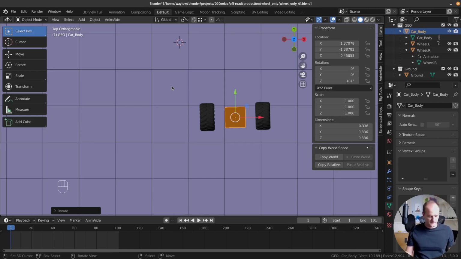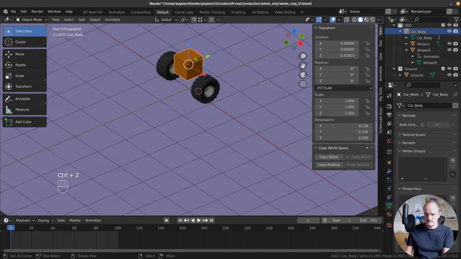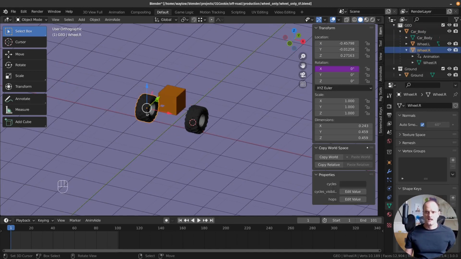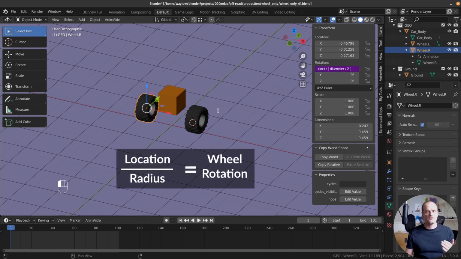I'm just going to undo a few steps. We are back to the middle here. So let's set up some drivers. First of all, I'm going to show you what we're going to set up. If we click in here, you can see what our driver is. I have my right wheel selected there. It's just going to be two variables. It's going to be the location divided by the diameter over 2. Now the diameter over 2 is the radius. So let's just call this, it's going to be the location of our wheel, or the distance it's going to travel along that axis, divided by the radius.